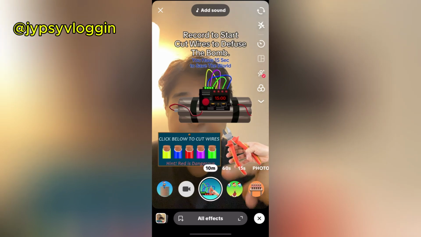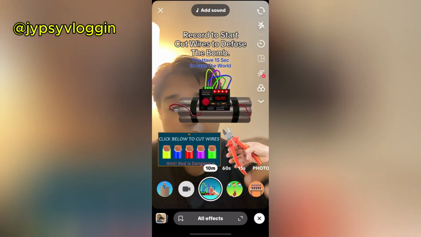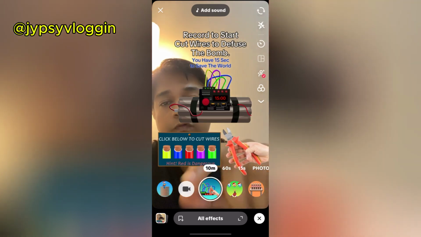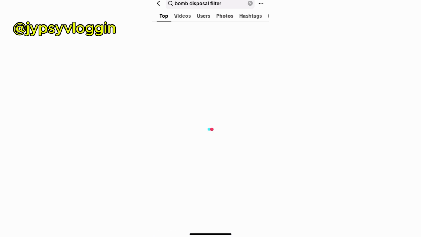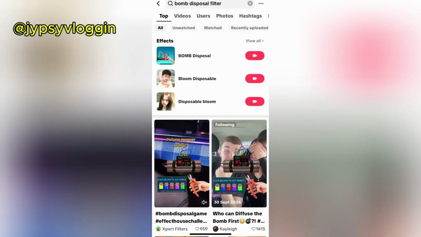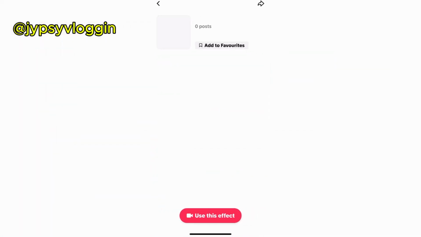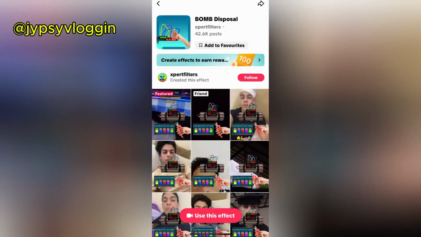Suppose you are not getting the effect from the effect gallery or from the search. Go to your For You page and here search for bomb disposal filter. On the top row you will see the effect icon. Just tap there. You will be directed to the effect page. From here you can add it to your favorites, and at the bottom of the screen you will see use this effect. You can tap there to use the effect.